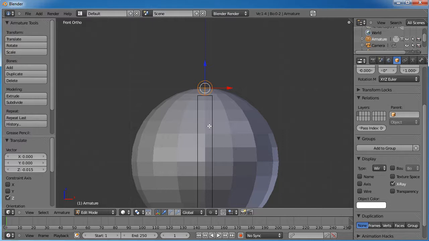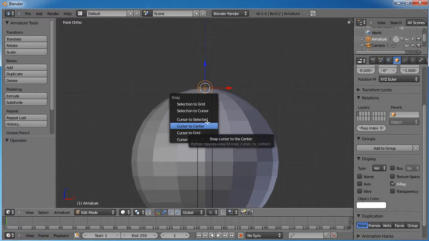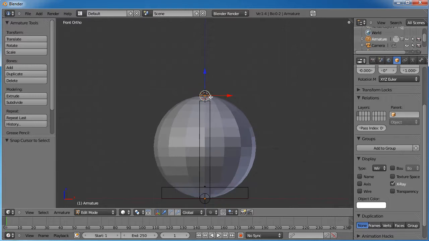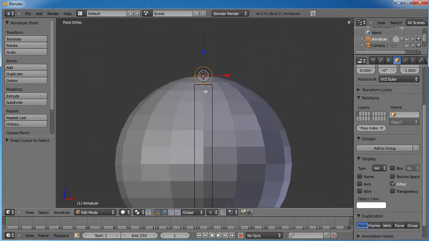About right. Okay. Now I'm going to undo that, Shift S, and I'm going to snap my cursor to the selected. It's going to put the cursor right there at the tip of that bone that I have selected. I don't have the bone itself selected, I just have the tip.